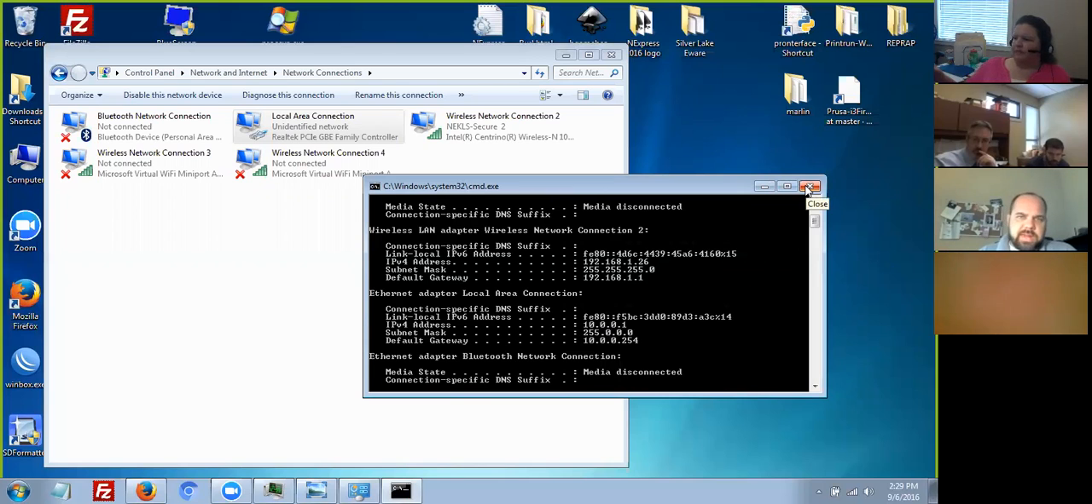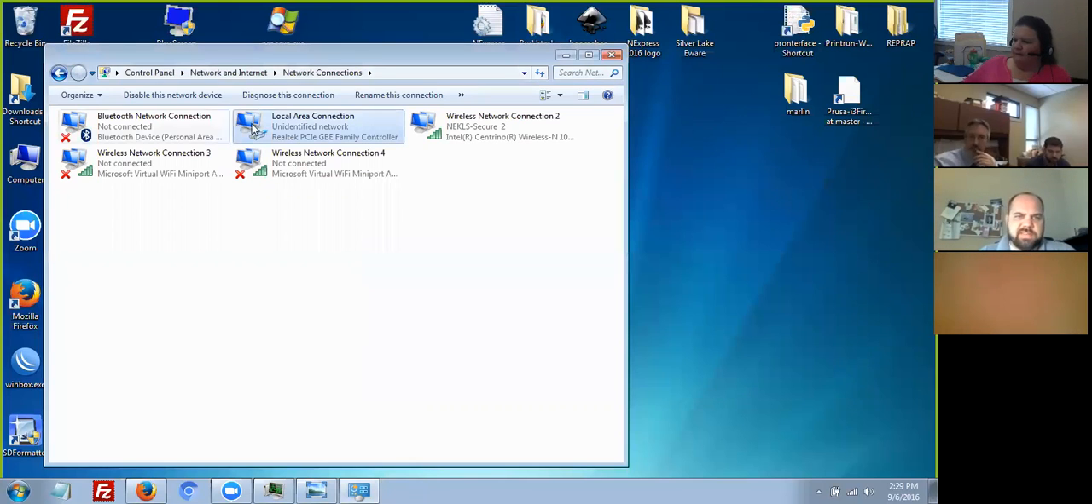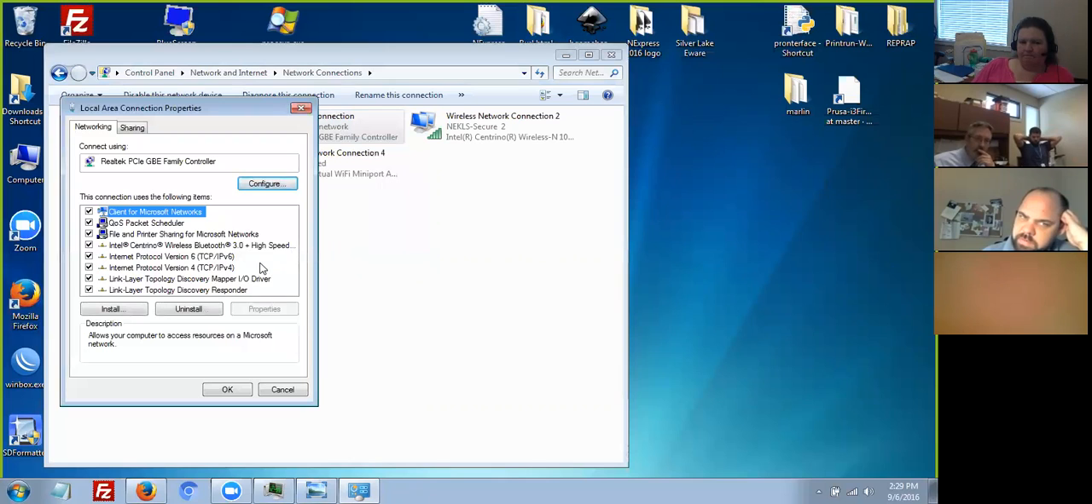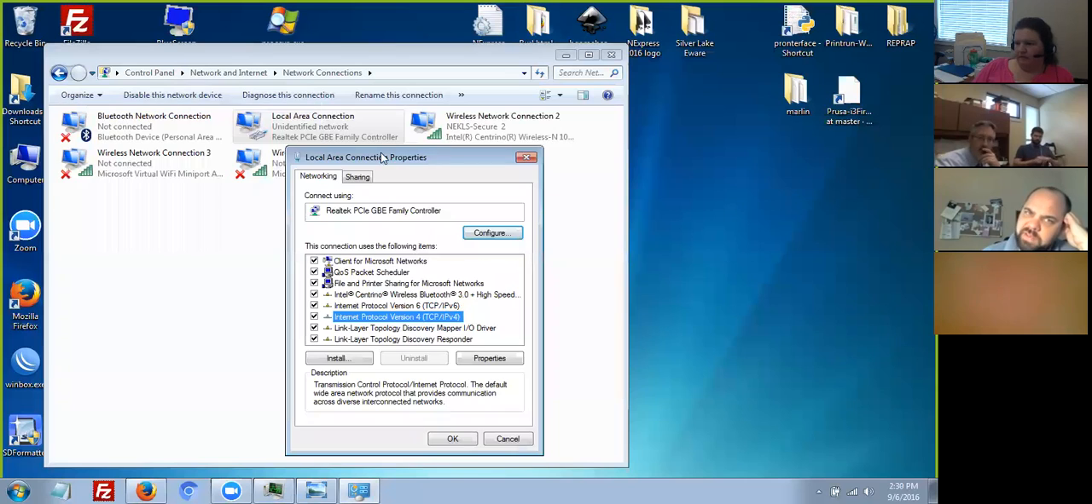Let's go ahead and take a look at where we could change that address. So I'm going to right-click the local area connection and choose Properties. Again, some of this is just so that you've seen it before, so that if it ever came up in the future and somebody had to walk you through it to say, go to Network Adapters, right-click it, highlight Internet Protocol version 4, because that's what we're interested in right now. And we're going to choose Properties.